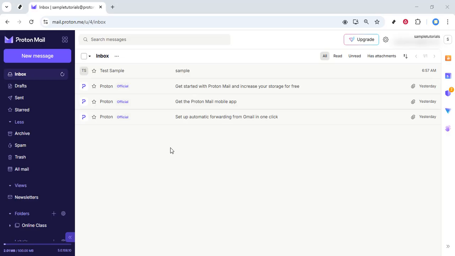Once you're logged in and looking at your inbox, you'll need to access the settings. Look for the gear icon, usually located toward the top right of the interface. This gear icon is your entry point to everything related to customization and security. Go ahead and click the gear icon to open the settings menu.